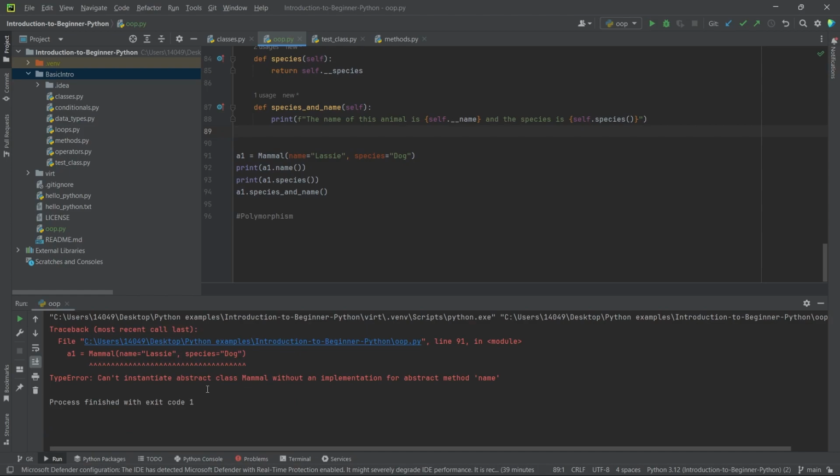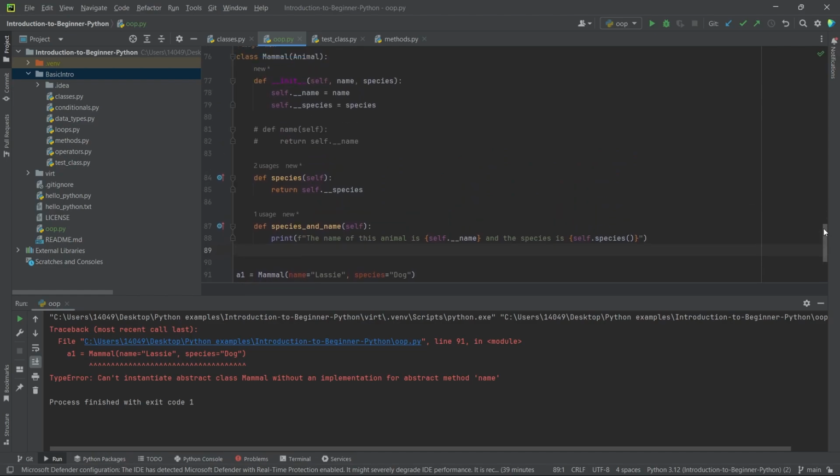And as you see, there's a problem, an error that throws. You can't instantiate an abstract mammal without implementing the abstract method name. So that's essentially just saying that because I didn't define this name here, I can't actually use this abstracted class for animal or for mammal.